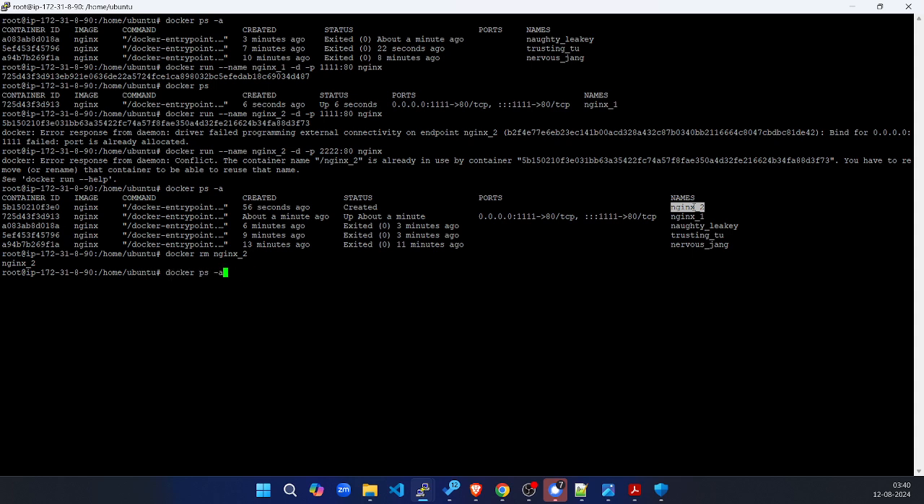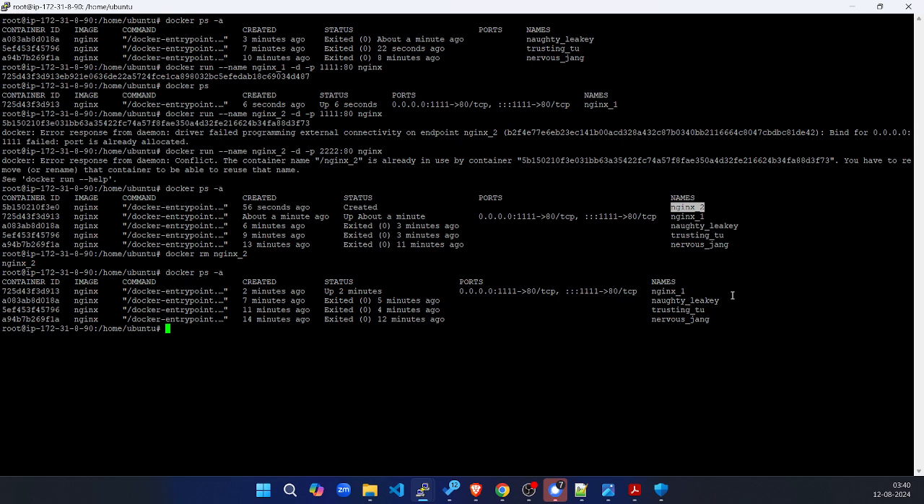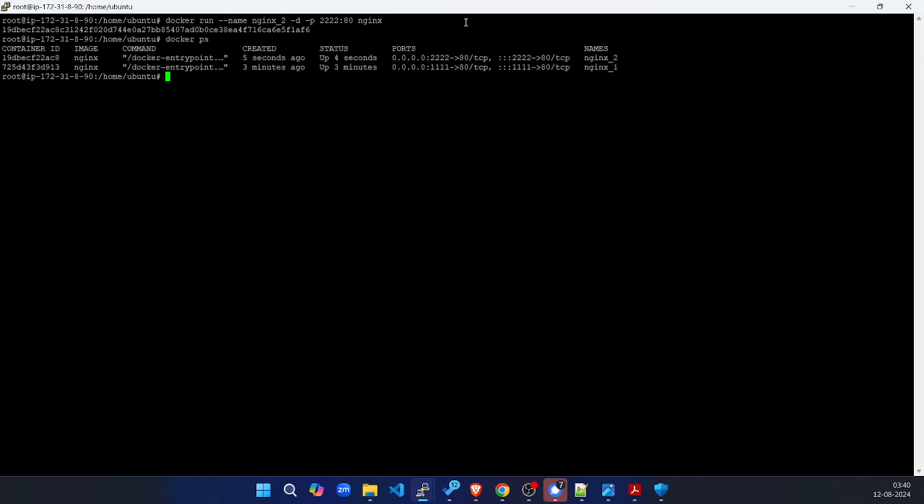Now if I use docker ps -a again, see, it is not there. So now I can run my command again: docker run nginx with the name nginx2, and the port is 2222:80. Why didn't I change the 80? Because it is a container port. Okay, so docker ps.